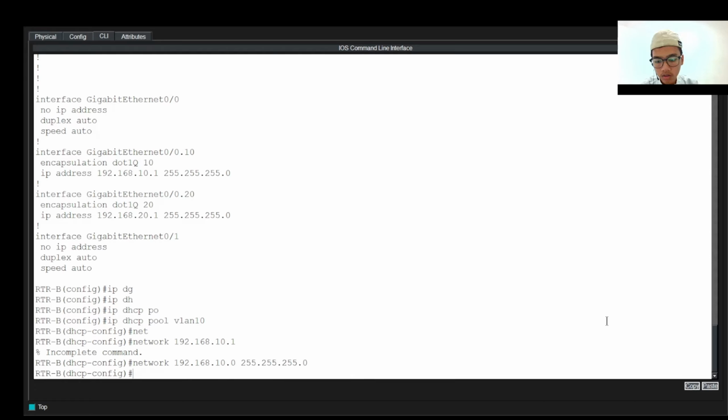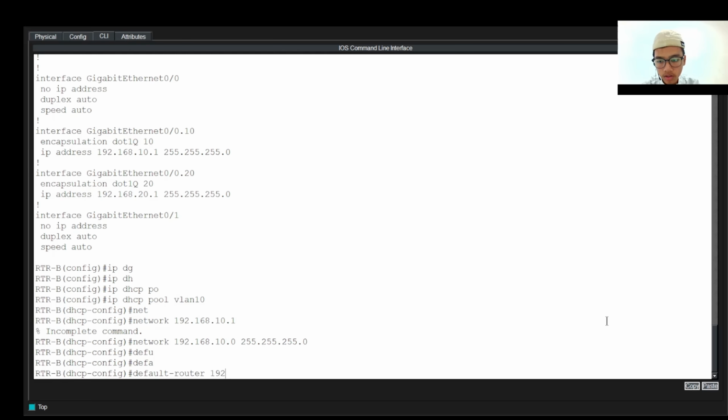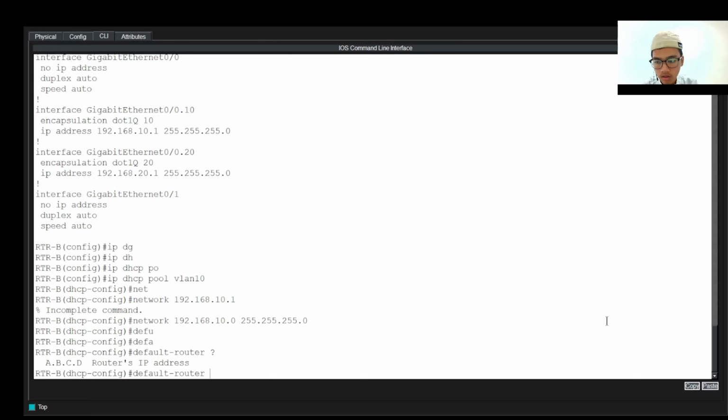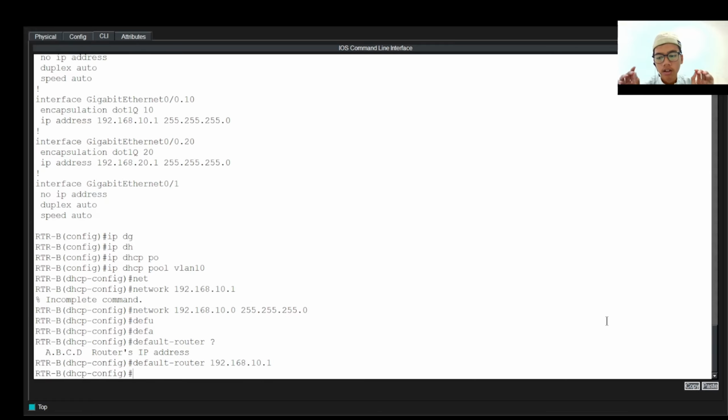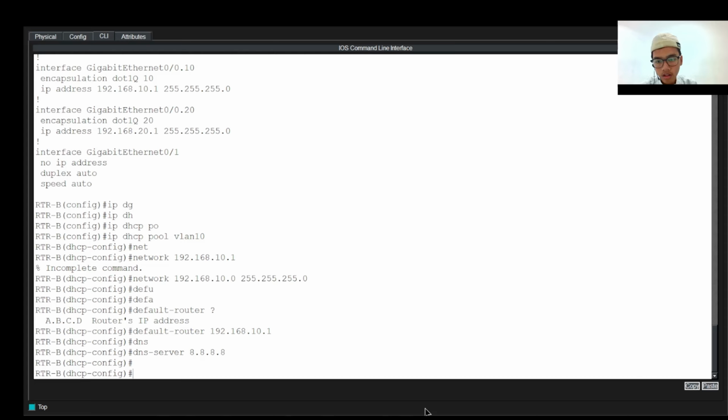After that we add the default router. The default router is the IP of the router, like this: 192.168.10.1. Next is DNS. For DNS, if you want to add it, it is okay; if you don't want to add it, it is also okay. But for example, I add Google, that is 8.8.8.8. So this is the IP DHCP pool for VLAN 10.